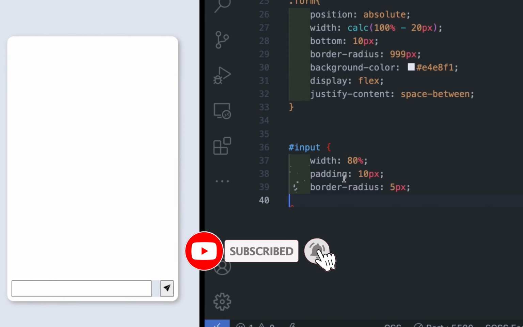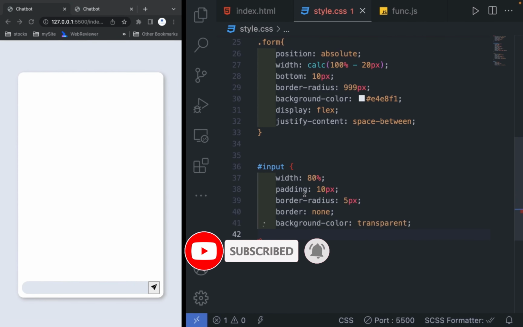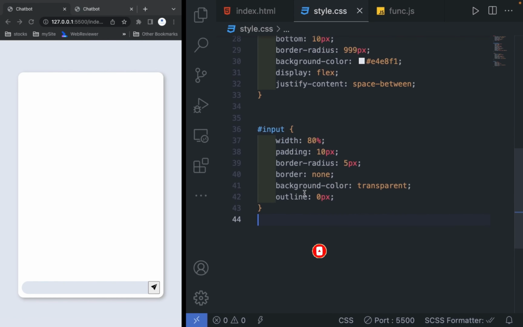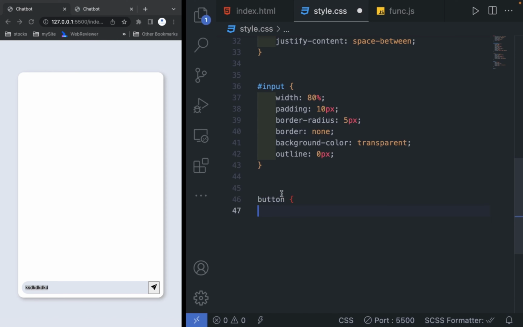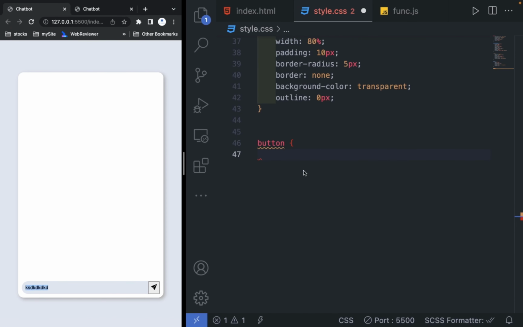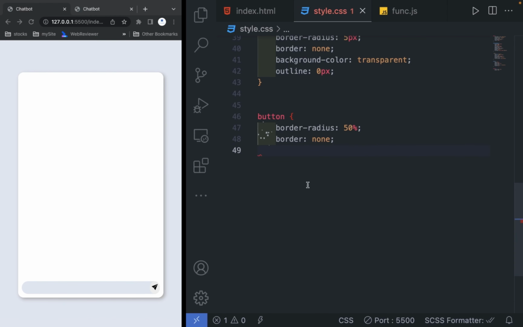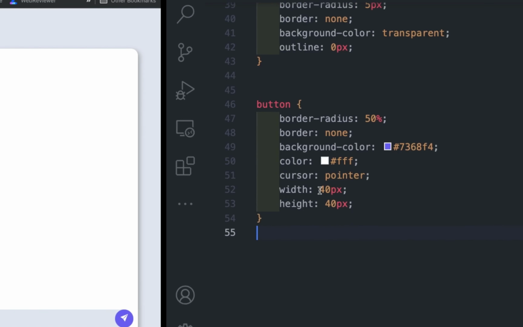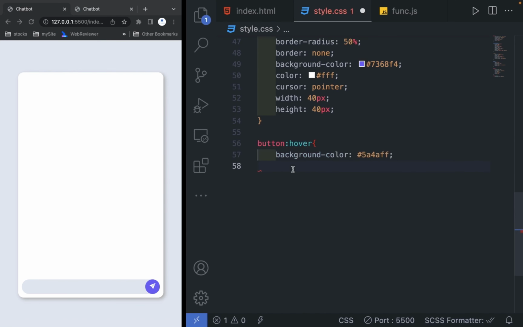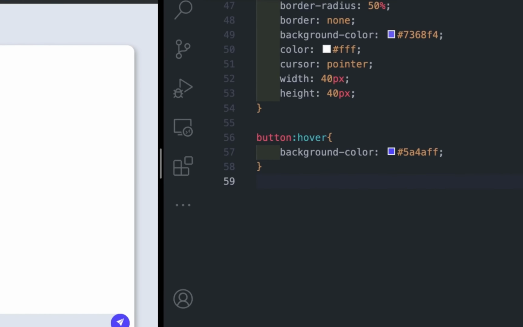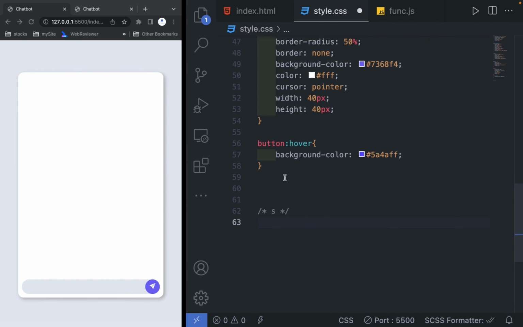After that, I will style the input tag. So I am giving width 80, padding 10, border radius 5, border none, background transparent, outline none. So you can see it is completed. After that, I will style the button tag. So I am giving border radius 50% to make it circular, and border none, background color white, cursor pointer, width and height. After that, I am giving a hover effect, changing the color a little bit. So now our CSS is completed.